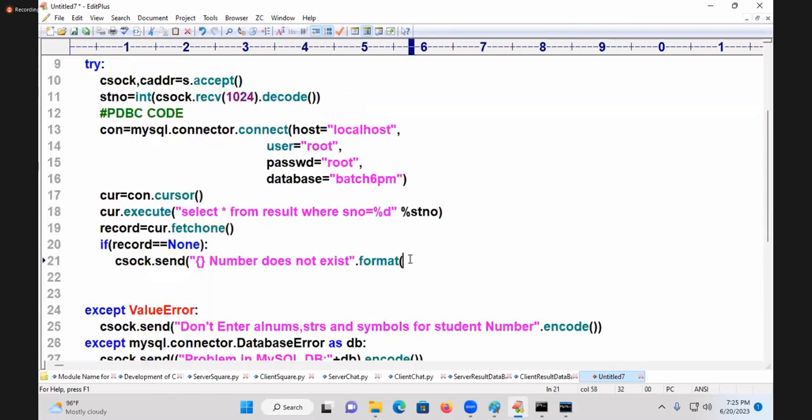STNO. Dot format of what? STR of STNO. Are you following? STR of STNO. All those things I will keep it in where? One more bracket of what? This bracket, this closing. Format bracket, format closing. This bracket, dot what? encode of. Are you following me?